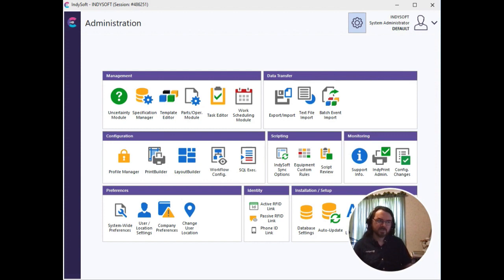Welcome to Tip Tuesday. This is Will, and I'm not going to be focusing on Print Builder this time. I'm actually going to talk just a little bit about scripting in IndySoft.